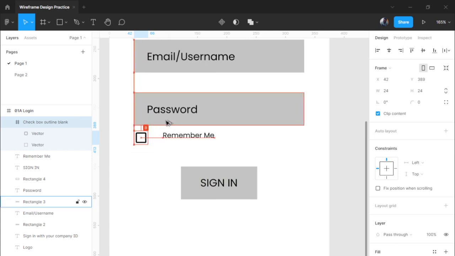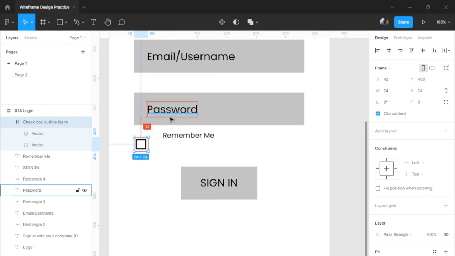That says 8 on 9. Okay, this is 10. So just give it. Now, remember what I told you. By now you should have resized this checkbox to 24 by 24, right? Good. Move this checkbox to under password so that it aligns.